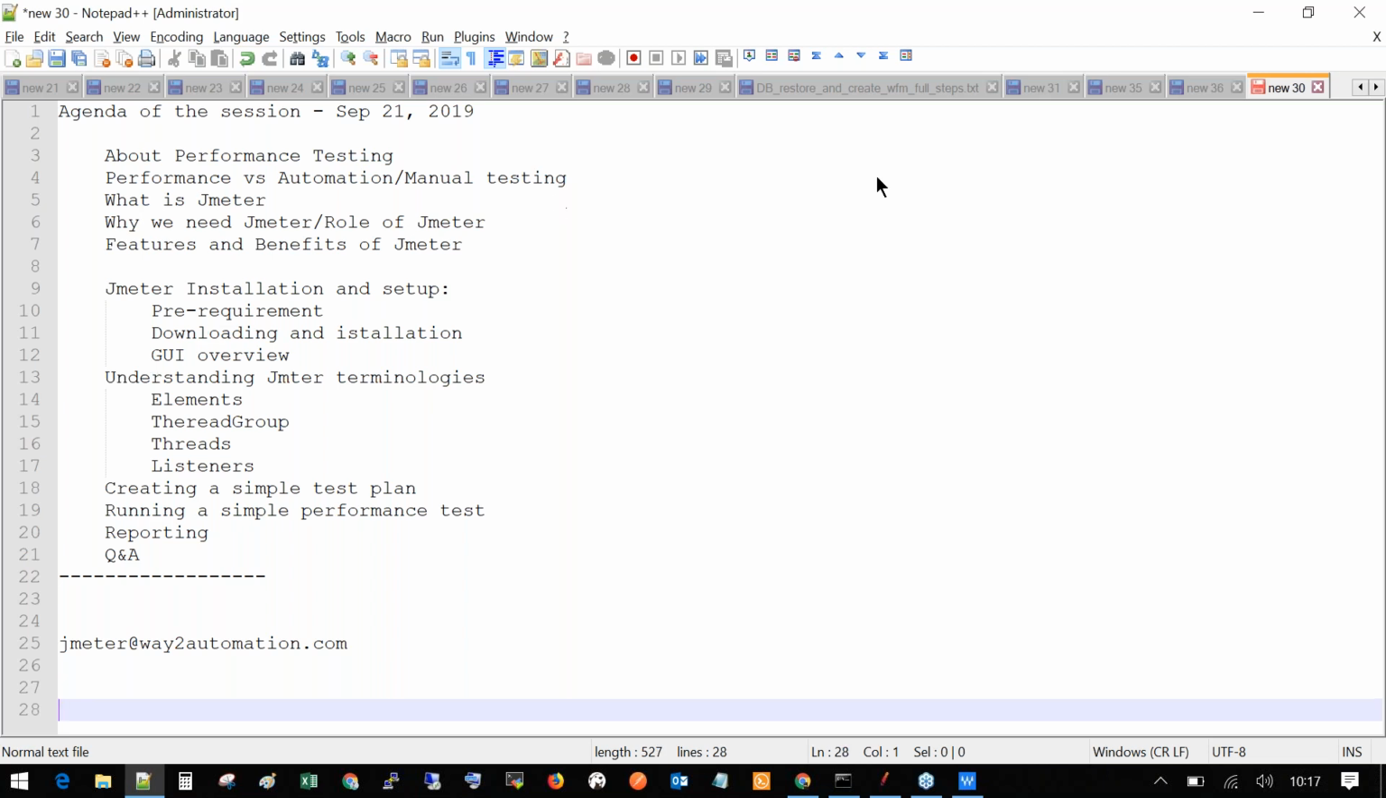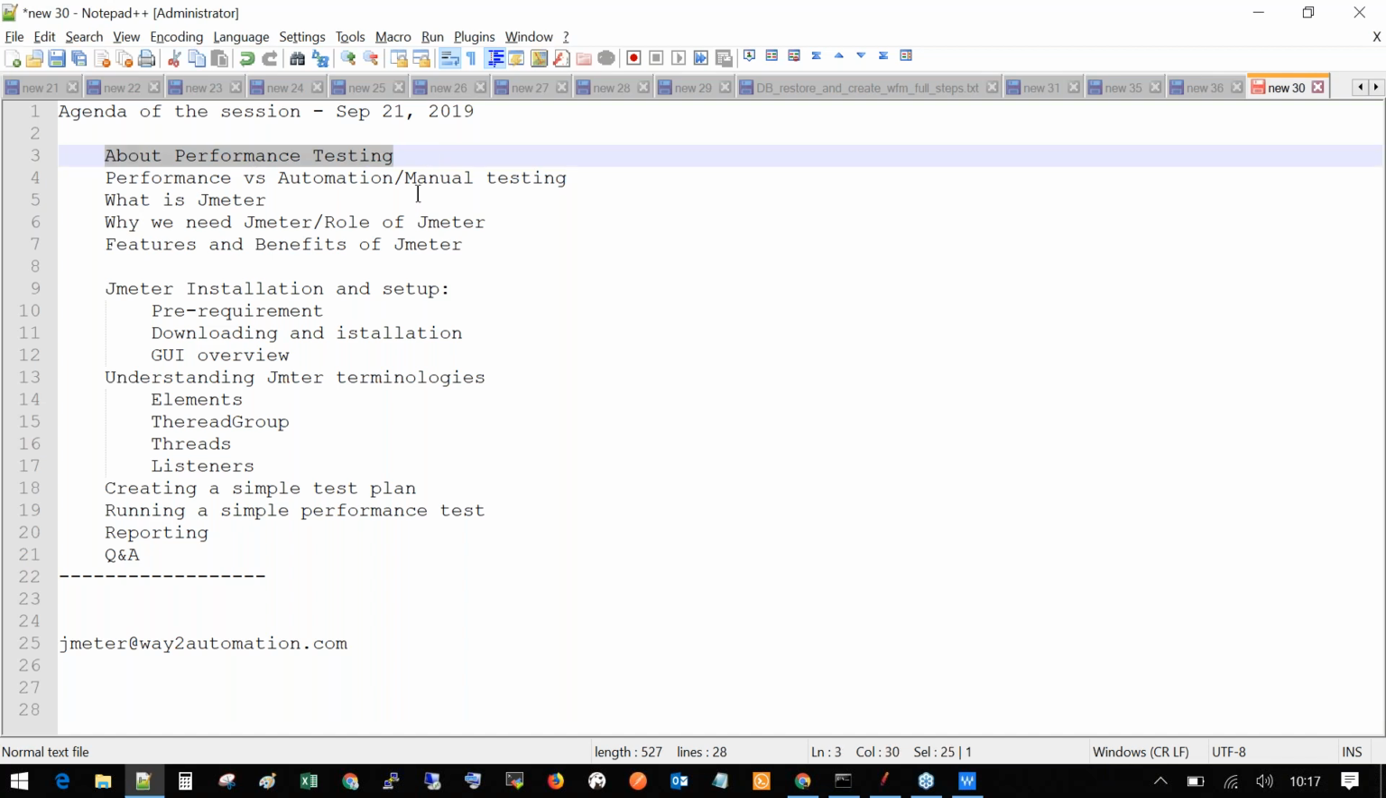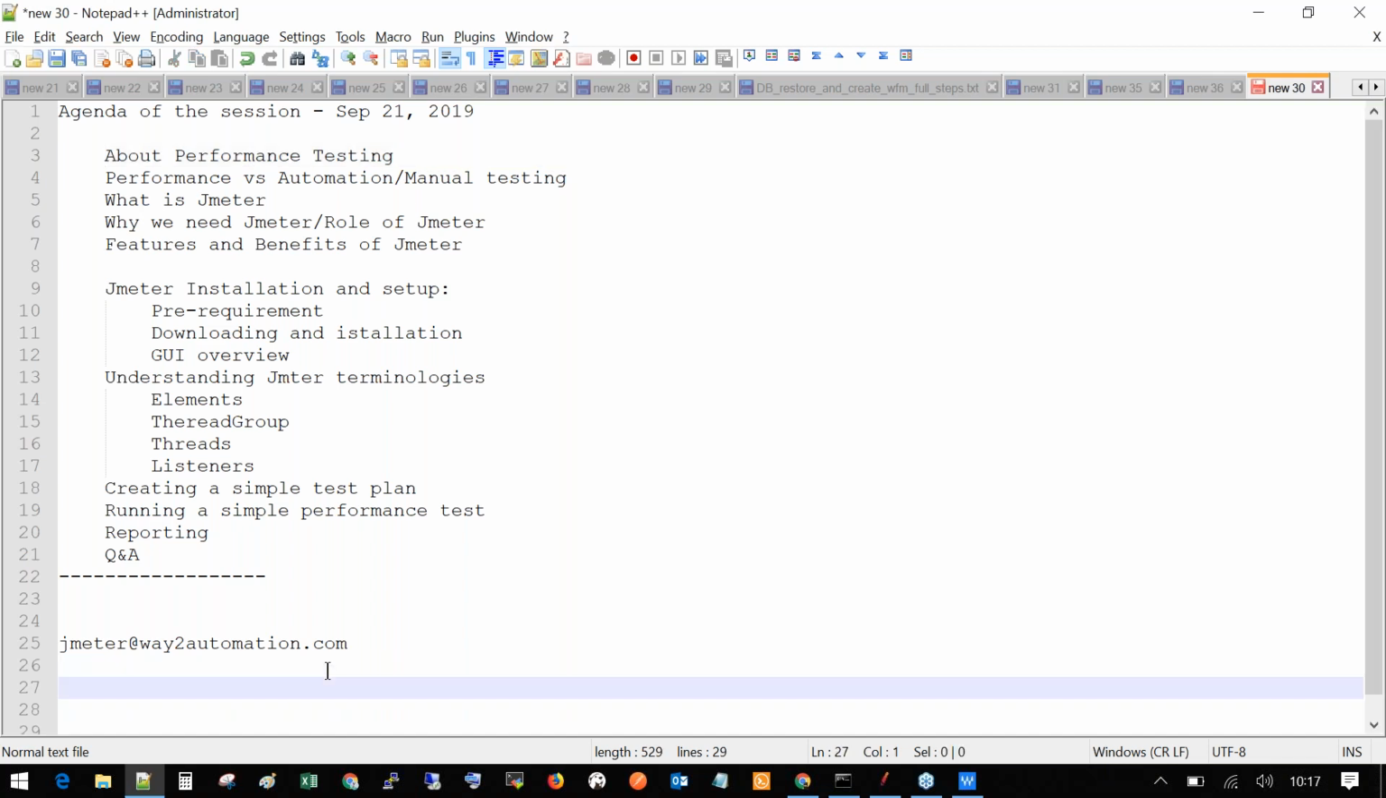So basically, what are we going to do in performance testing? First, try to understand what performance testing is. Basically, we should have an application. If you have a testing background, you must have an application where you do some validation of the functionalities.